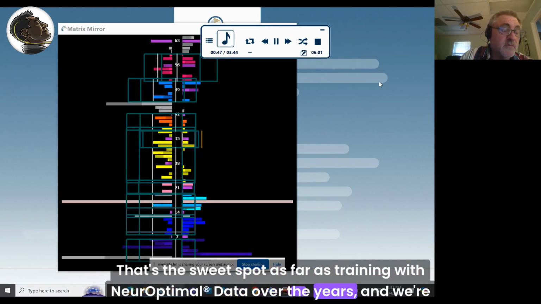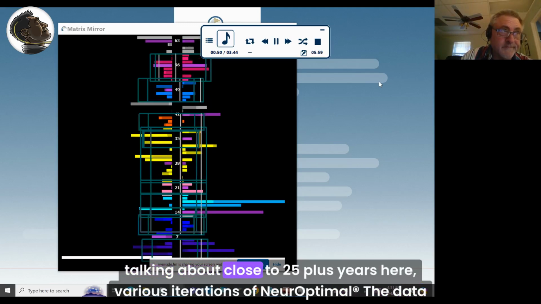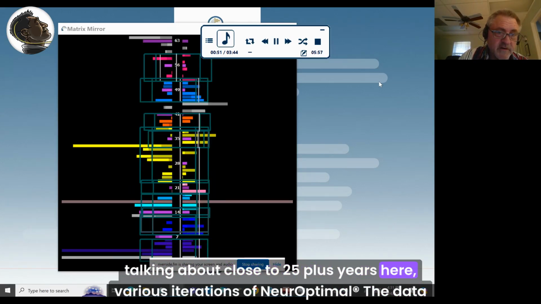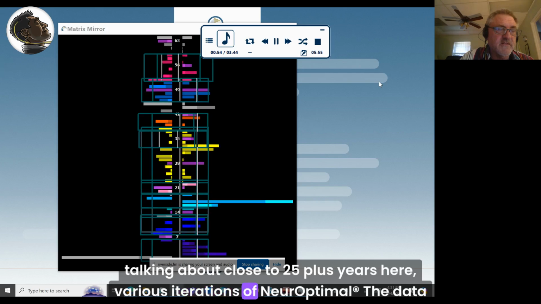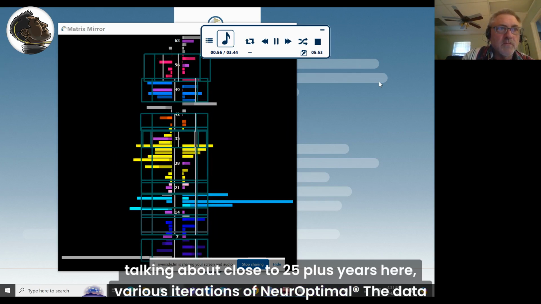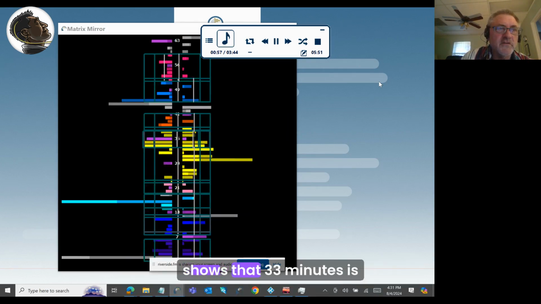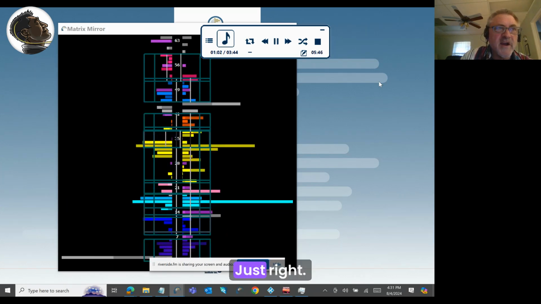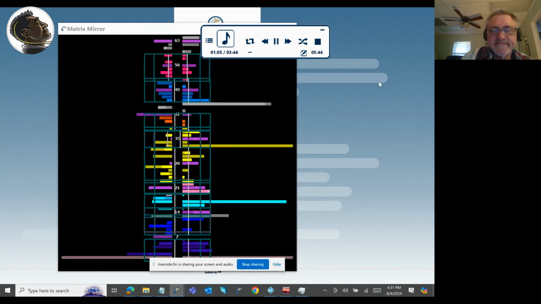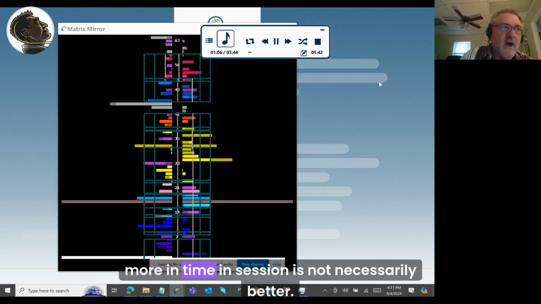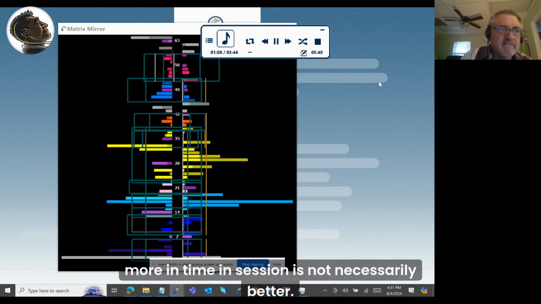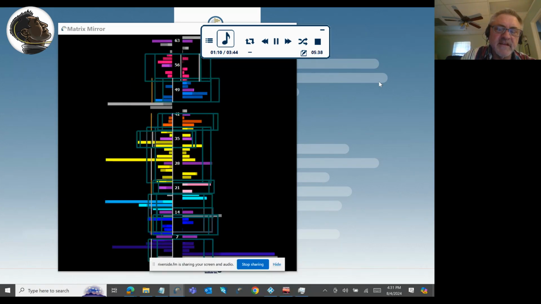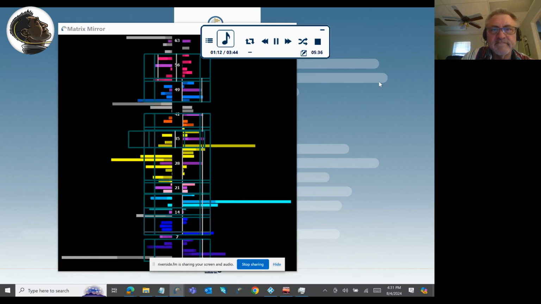Data over the years, and we're talking about close to 25 plus years here, various iterations of NeurOptimal, the data shows that 33 minutes is just right. More time in session is not necessarily better. The data doesn't support that.